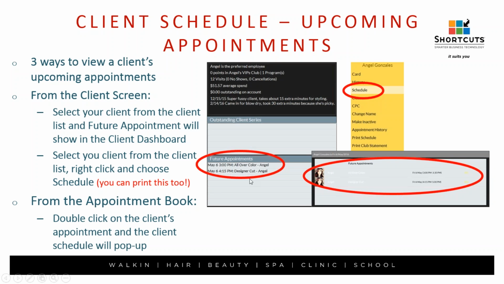The client dashboard is a Fusion feature, or an 8.0 feature. It is something that has to be turned on. So if you're on Fusion and you don't see the dashboard, this is going to be in your general settings. So that's one way to see a client's future or upcoming appointments.